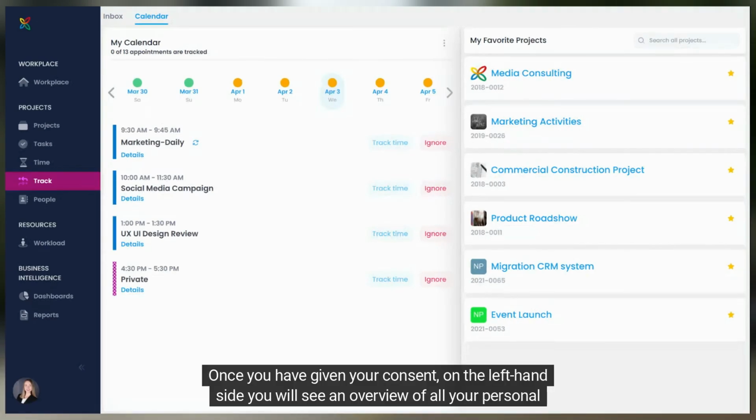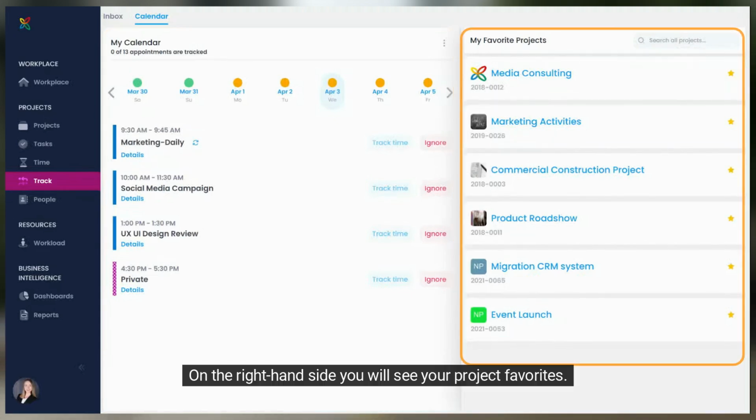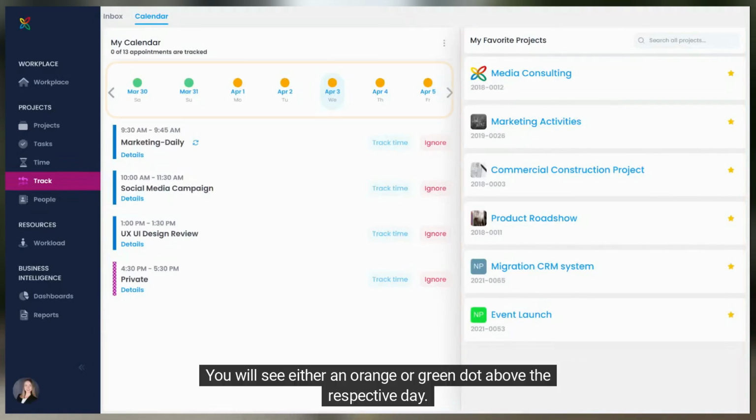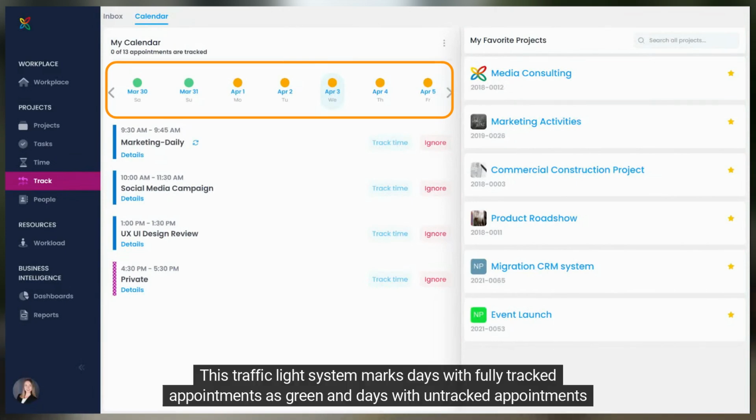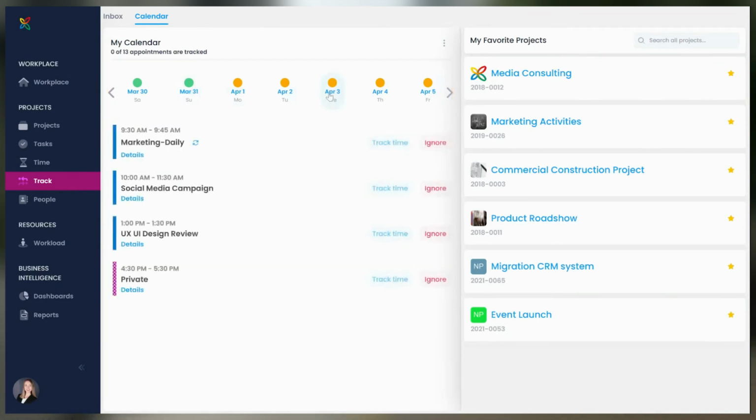Once you have given your consent, on the left-hand side, you will see an overview of all your personal calendar appointments. On the right-hand side, you will see your project favorites. You will see either an orange or green dot above the respective day. This traffic light system marks days with fully tracked appointments as green and days with untracked appointments as orange.